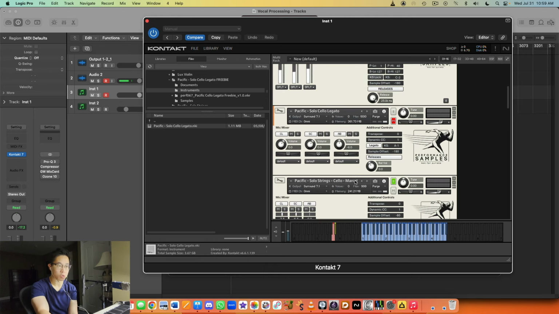But it doesn't have legato, so do keep that in mind. But let's hear the Pacific freebie legato here from the cello.